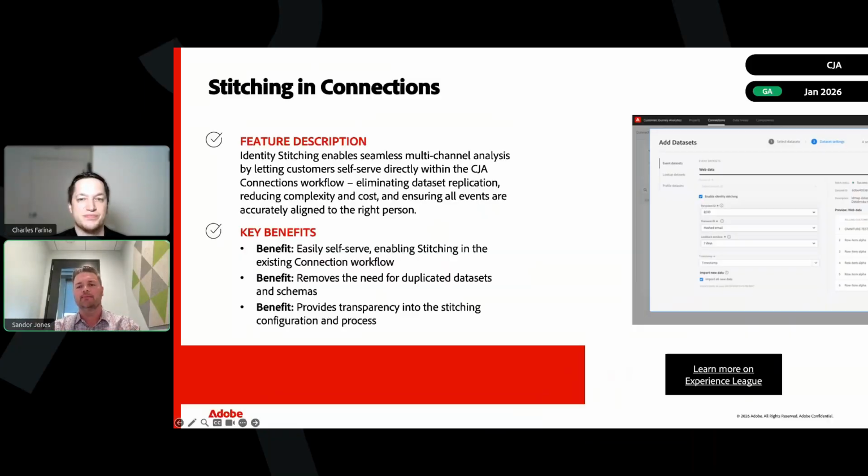This is really about making identity stitching much easier, more accessible. And with this release, identity stitching is now built directly into the CJA Connections workflow. Now it's more of a natural part of how you set up and manage your data. This means you can configure stitching directly in the product itself, selecting the identity fields, controlling how events are aligned, without really needing a separate process or additional setup.